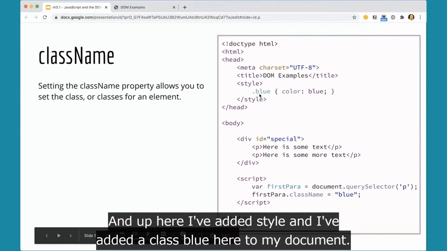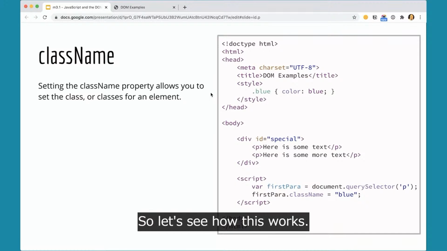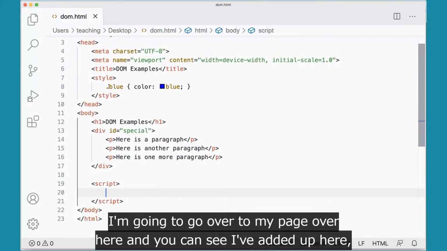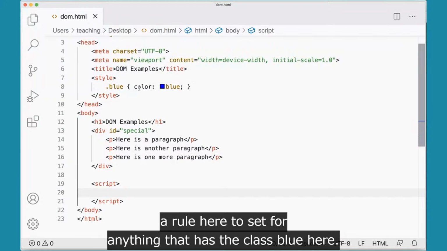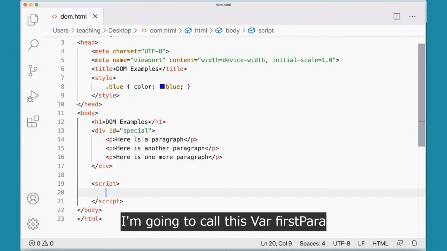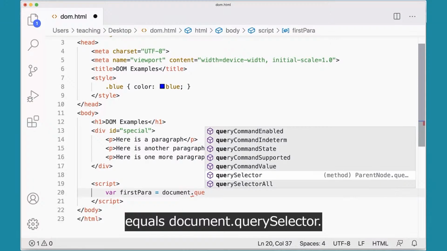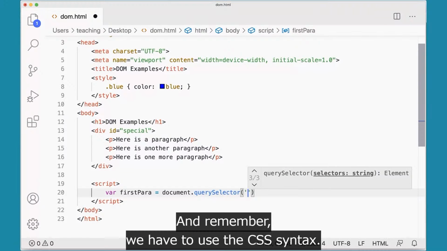And up here I've added style and I've added a class blue here to my document. So let's see how this works. I'm going to go over to my page over here, and you can see I've added up here a rule here to set for anything that has the class blue here. So let's come down here and I'm going to call this var first para equals document dot query selector. And remember, we have to use the CSS syntax.